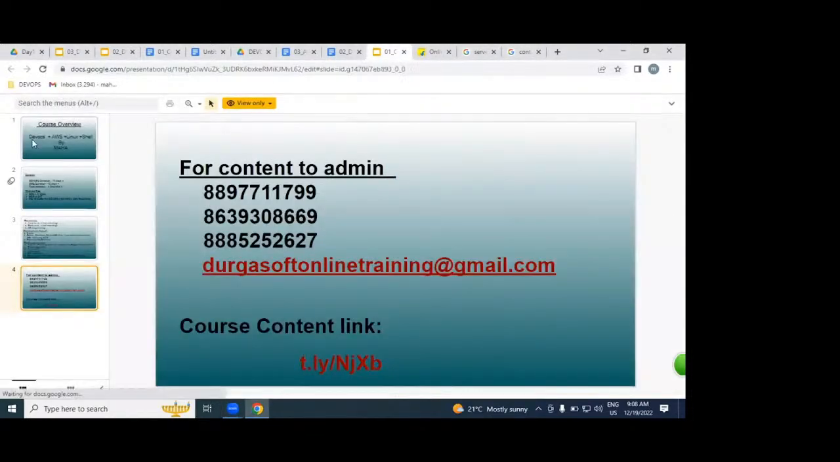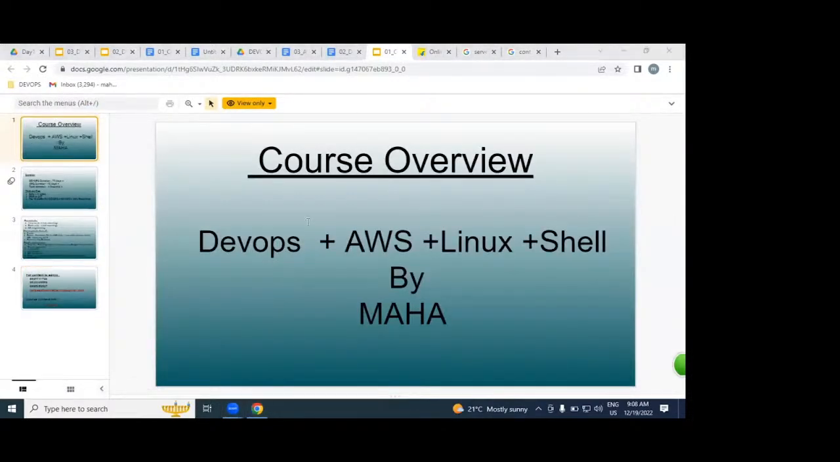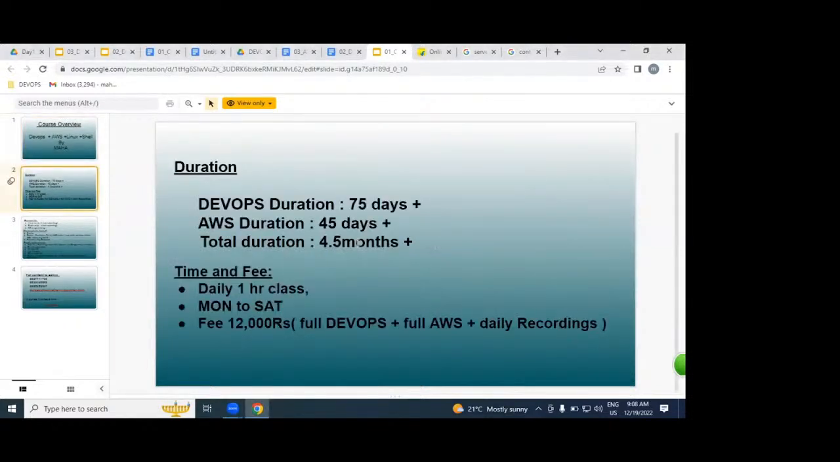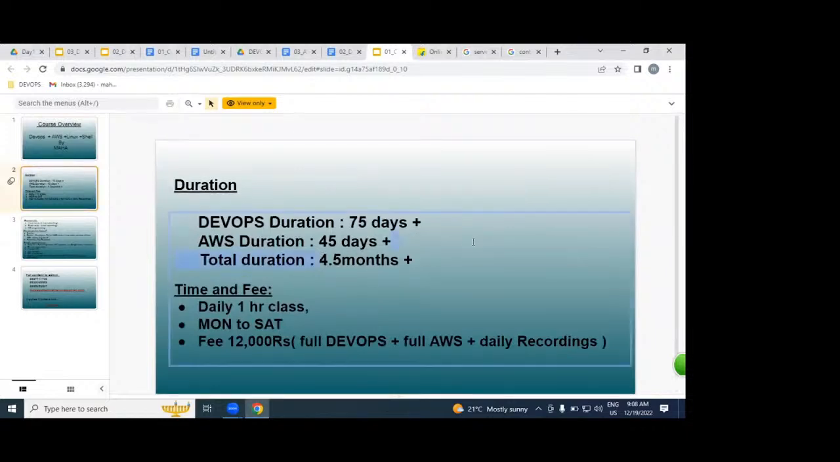So this is, as we discussed, DevOps plus AWS Planex special by me, Maha. The total duration is 4.5 months. Daily 1 hour class, 8 a.m. to 9 a.m., one hour session only. Before 9 a.m. I'll close the session. Don't exceed the time because you need to practice. Monday to Saturday, sometimes Sundays also.